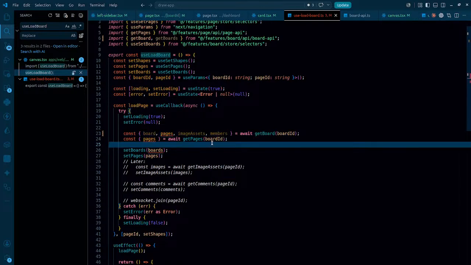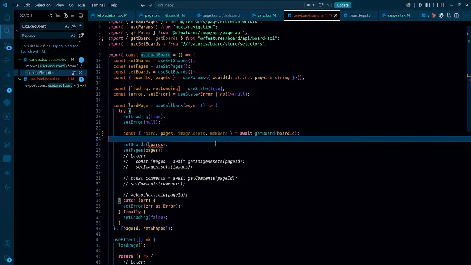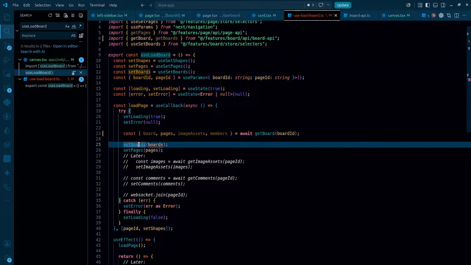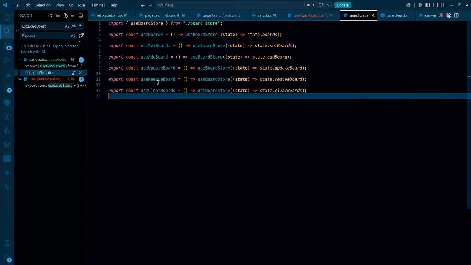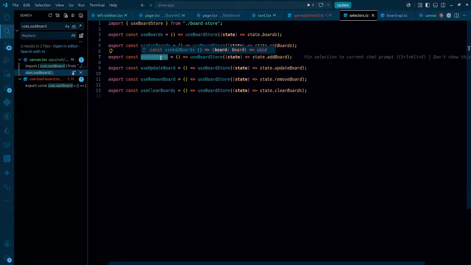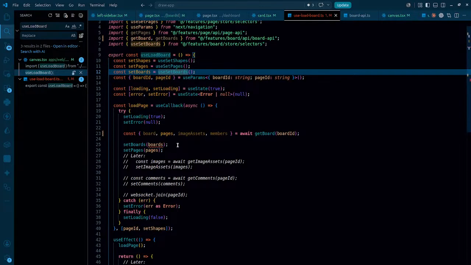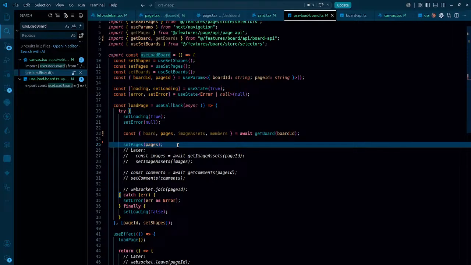In that case, we don't really have to have the pages because we already got that. And set boards, use set boards. So we can just simply set the board. So use add board. So that particular board, what is the even use of setting the board here? I mean, it doesn't really make any sense, right? We have to just simply set the page info. We got the board info, that's enough.